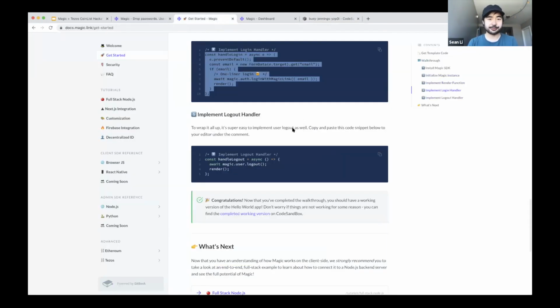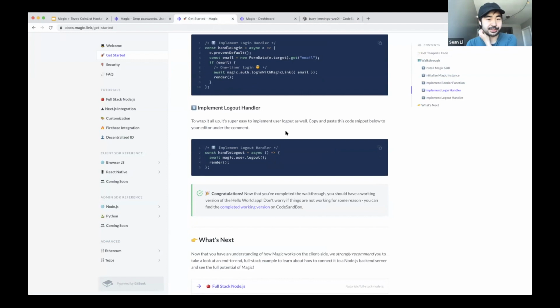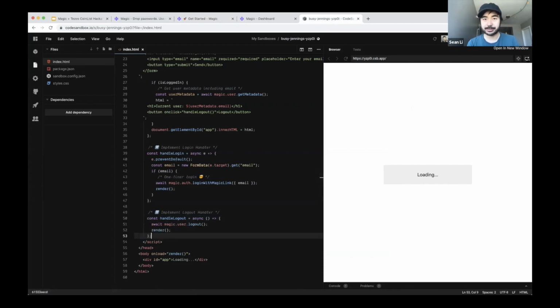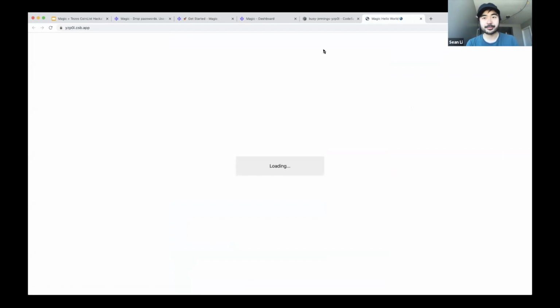Cool, now we get to the last step, which is implementing the logout handler. As you can see, it's also quite straightforward, where it's one line of code to log the user out. And boom, now we've copy and pasted all the code. And we can see the app live here on CodeSandbox. So let's just log in to my account.